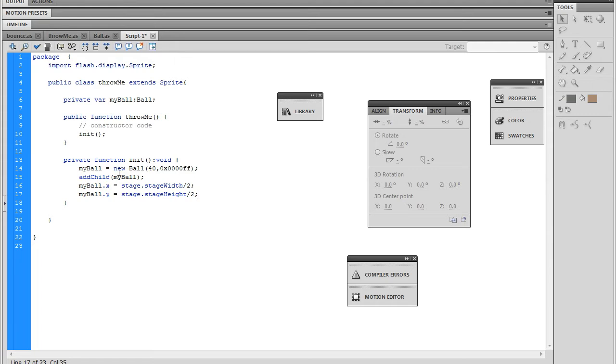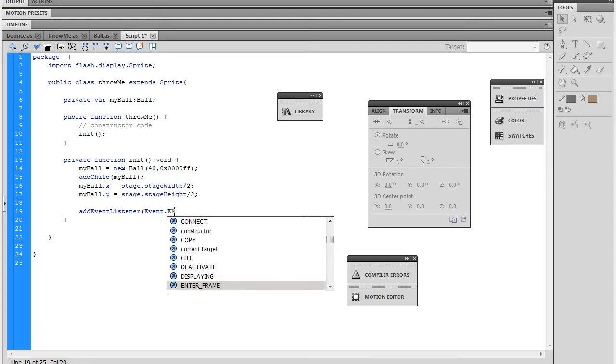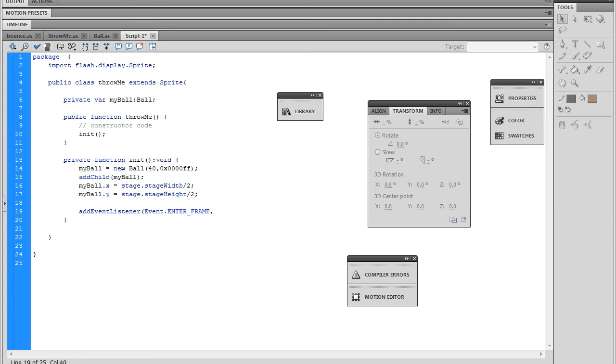Well, I know you're all saying we need an event listener. And we do. So we're going to add an event listener. And I know you all are saying that we need an enter frame event listener. And that is true. We do need an enter frame event listener. So let's have it point to a function called moveBall. How about? We can call it whatever we want, but why not, right?